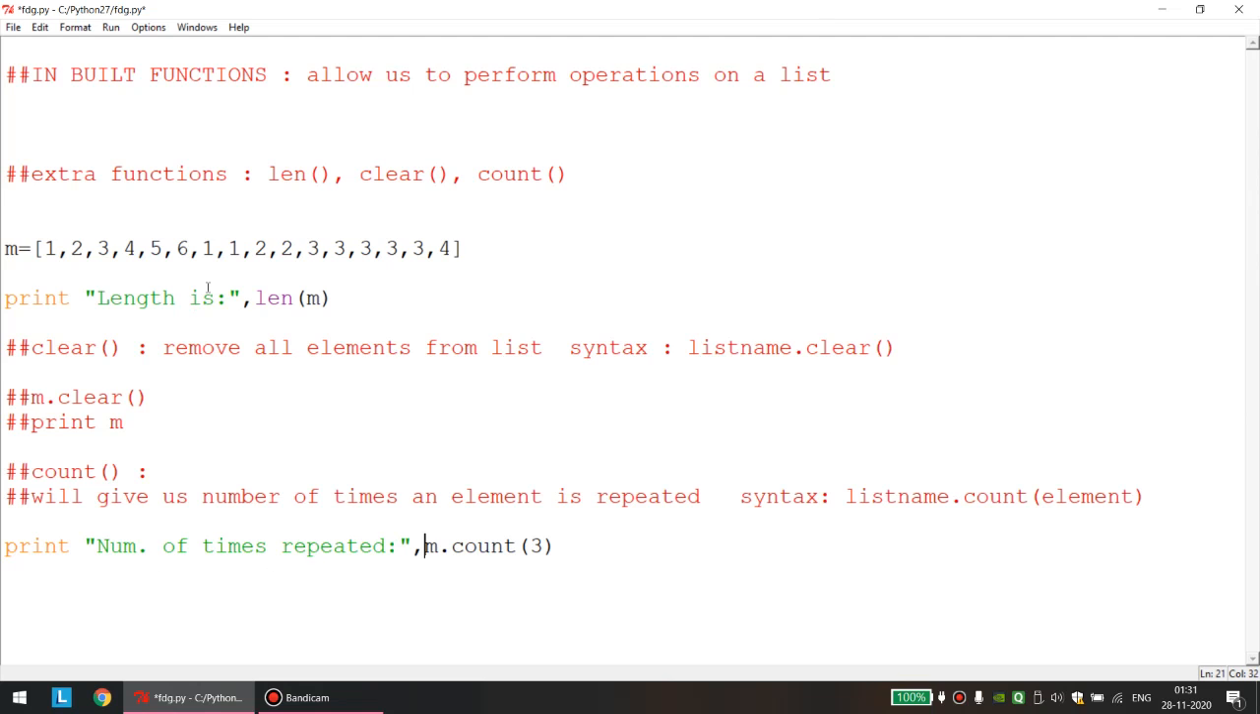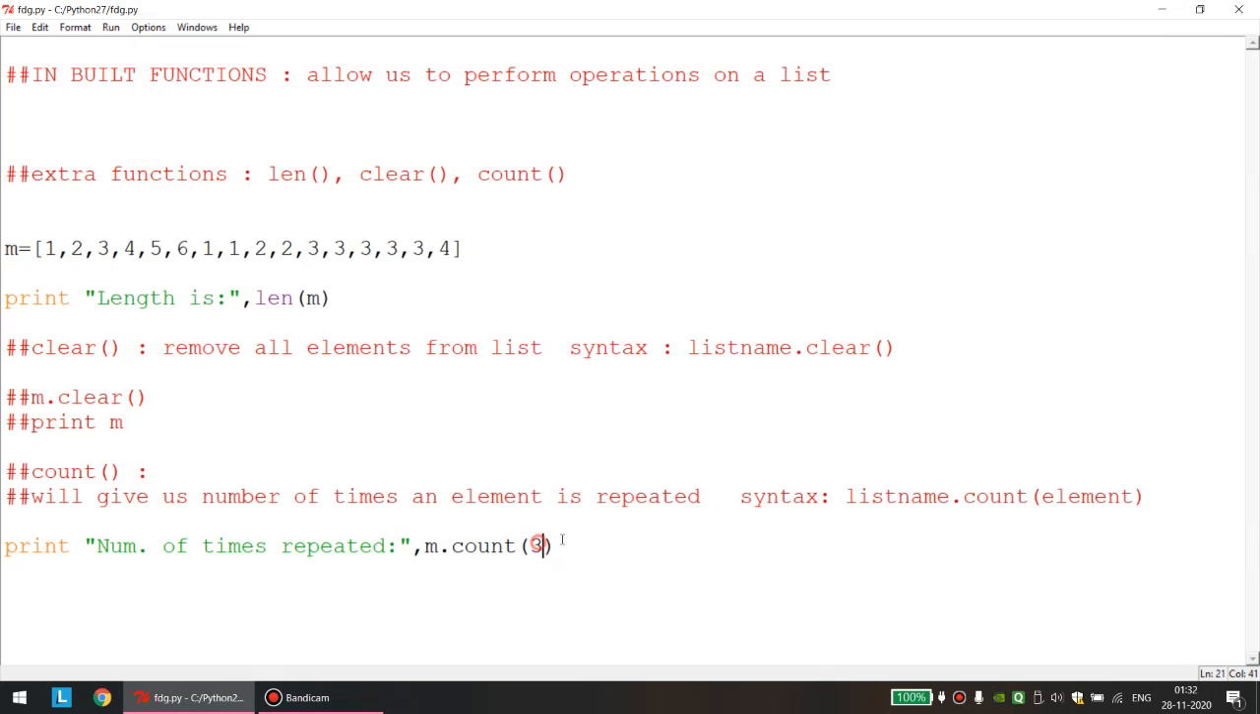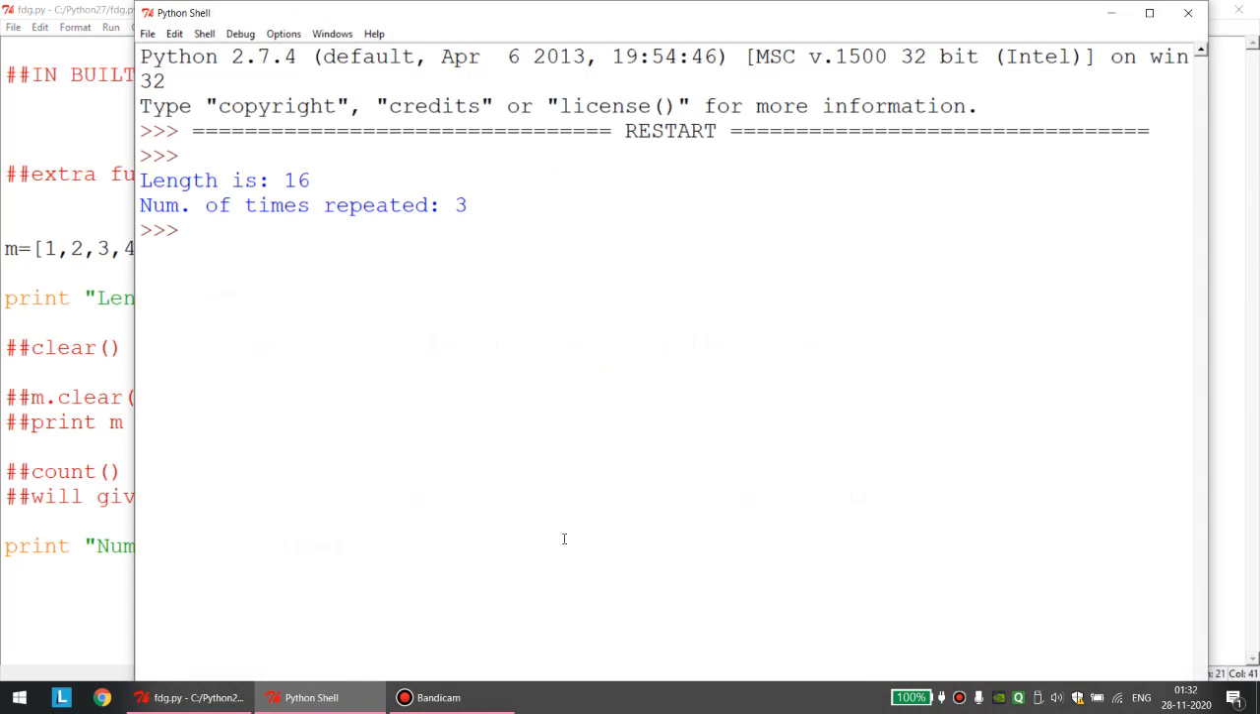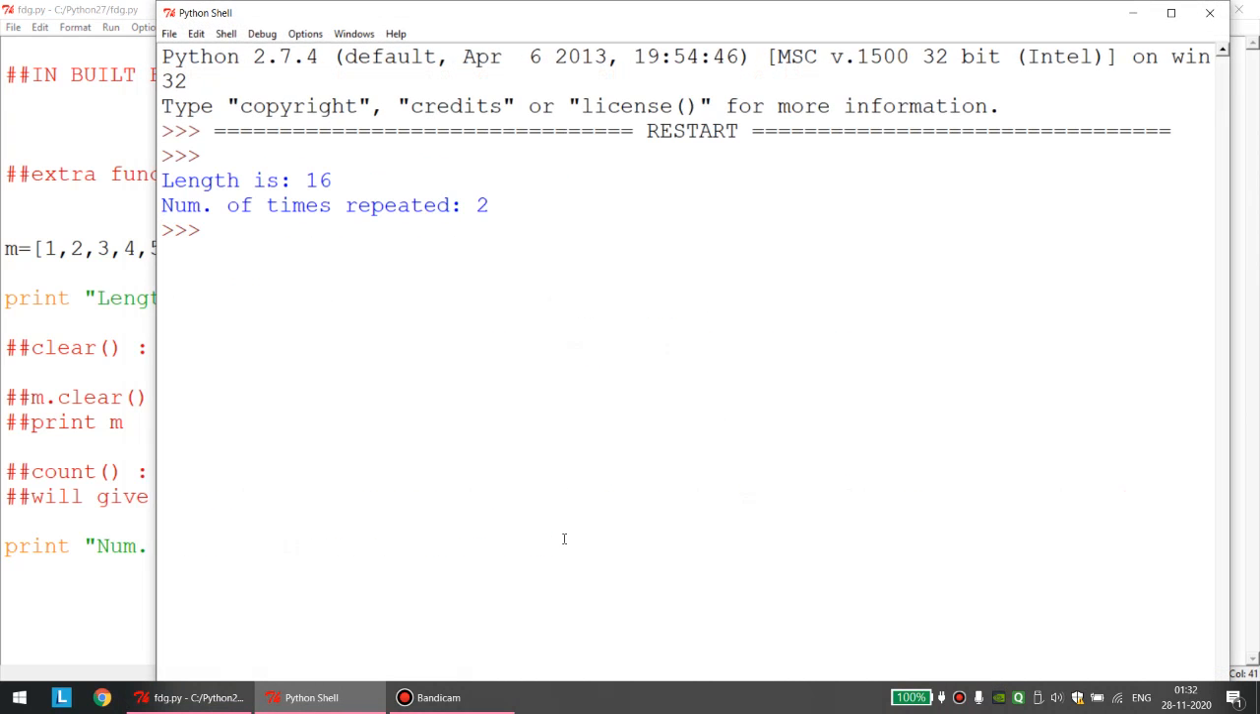Let us check how many times 3 is coming manually. 1, 2, 3, 4, 5, 6. Let us see. And as you can see, the number of times repeated is 6. Let us check how many times 1 is coming. I suppose 3 times, if I am visibly correct. Let us check how many times 4 is coming. I suppose 2 times.